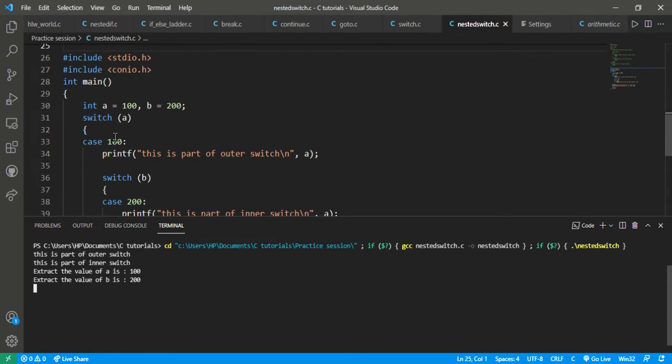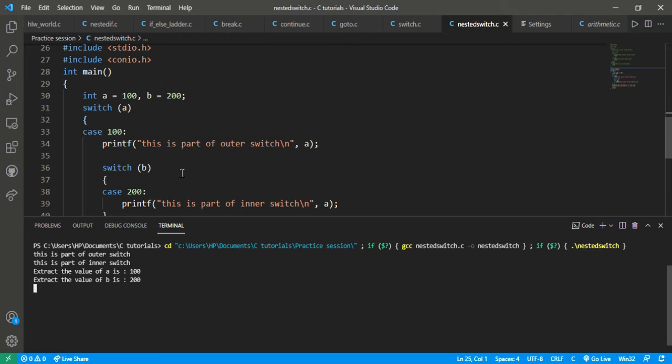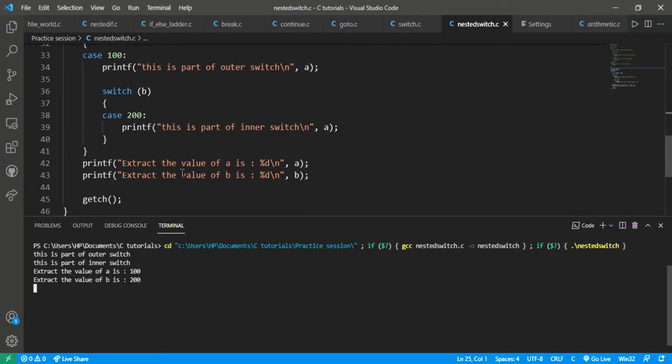Here in the first switch case, the A and the 100: A contains the 100 value, so it will get matched, that's why this statement will print, and the B and 200 will get matched, that's why the inner statement will be executed. And after that we extract the value of A and B, that means we are going to print the value of A and B. So here is the value of A and B, 100 and 200.